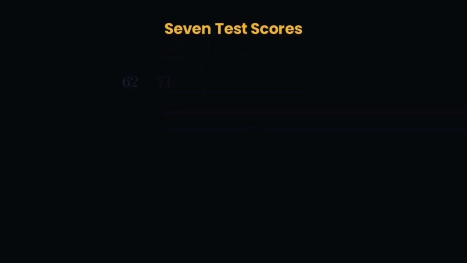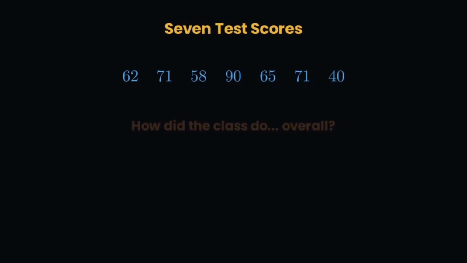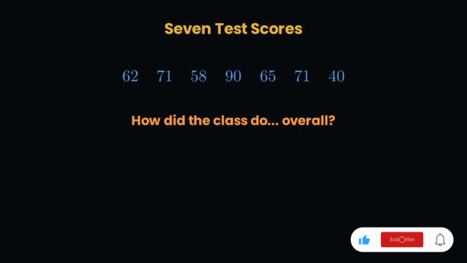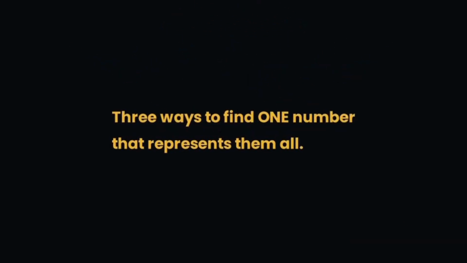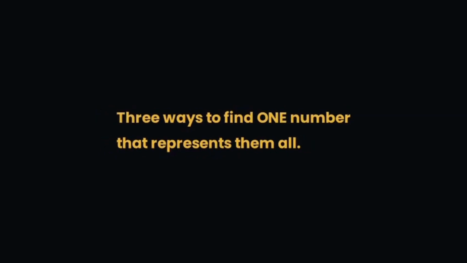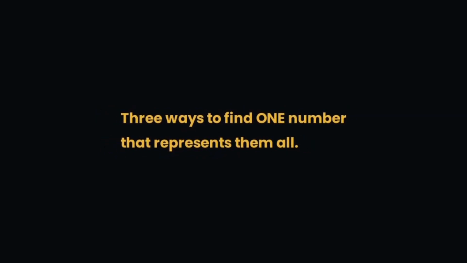7 students just took a test and here are their scores. If you are asked how the class performed overall, you can't just give the 7 numbers. You need one number that represents all of them. And there are 3 different ways to find that one number, and today you're going to understand all of them. Let's begin.